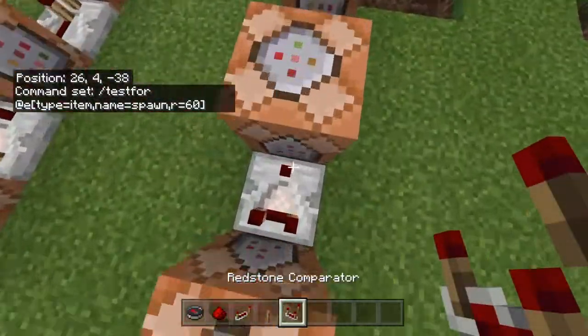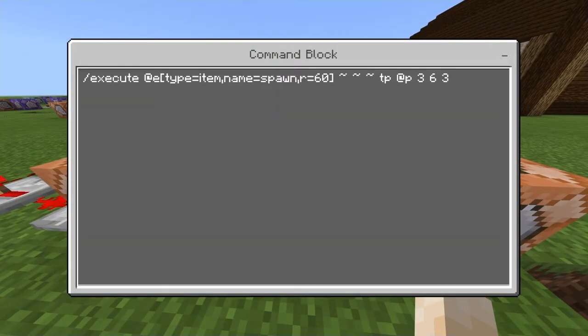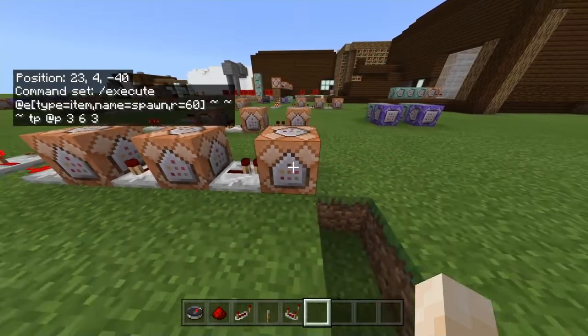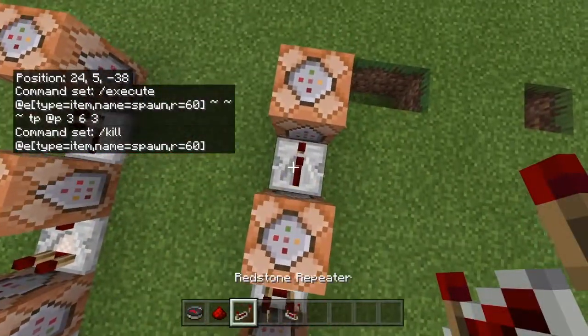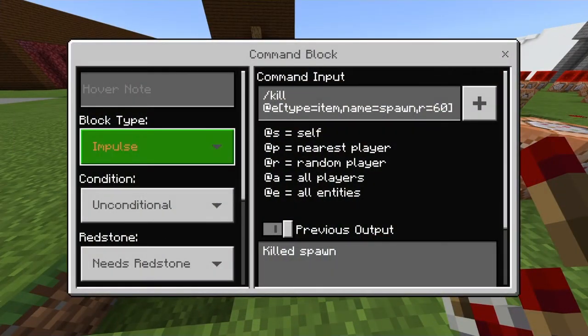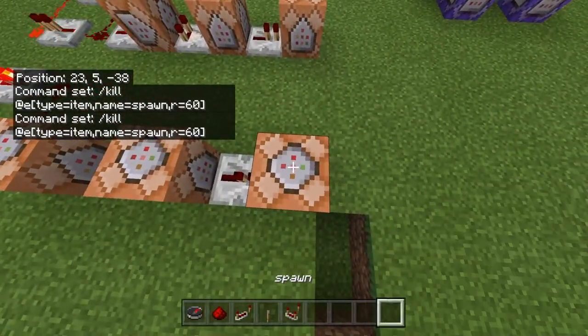Then there's an observer and a comparator going to this redstone block. It executes at the item named spawn in the radius of 60, then ~ ~ ~ tp to the coordinates that you want. And then a redstone repeater facing this way. And an impulse, unconditional command block needing redstone. It's /kill @e[type=item,name=spawn,r=60]. So it's in the radius of 60 to get the actual spawn.